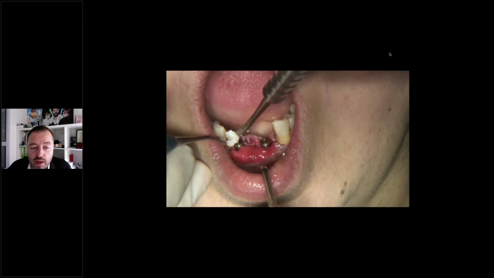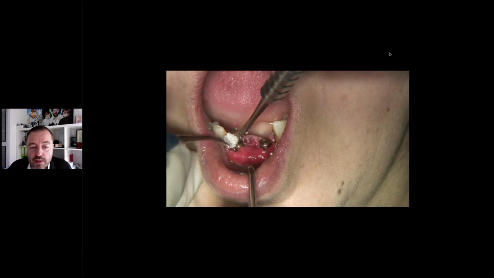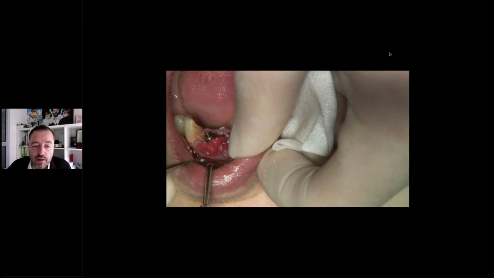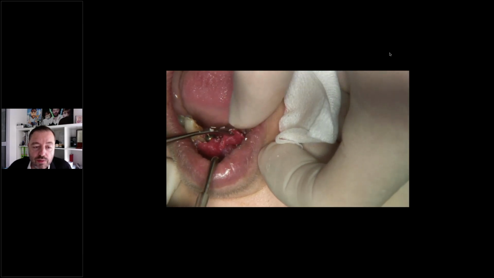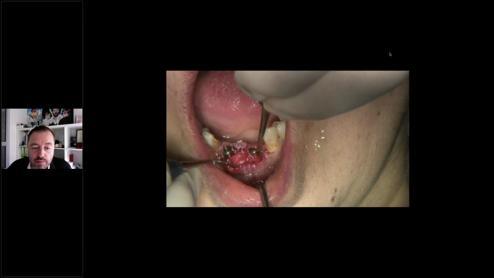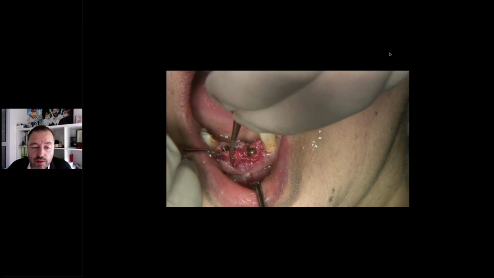So we will just go on. This is one of the greatest advantages of the tissue level implants. Basically, we never give any stress to the connection between the bone and the tissue at that site, having at least 2 millimeters away from the bone.